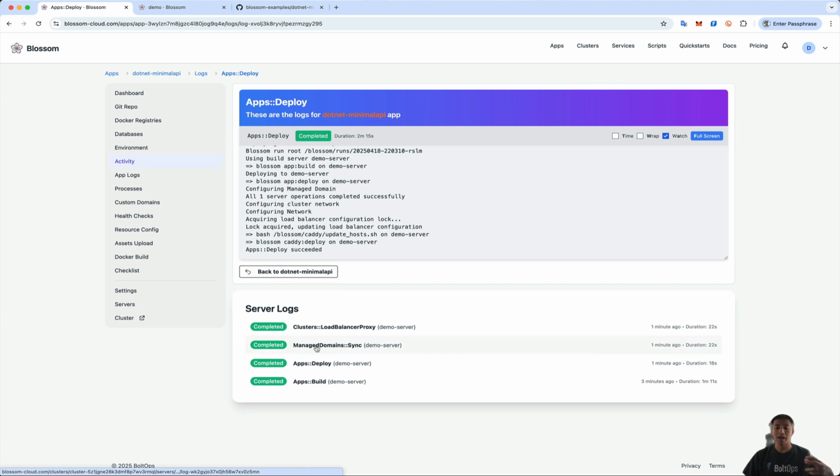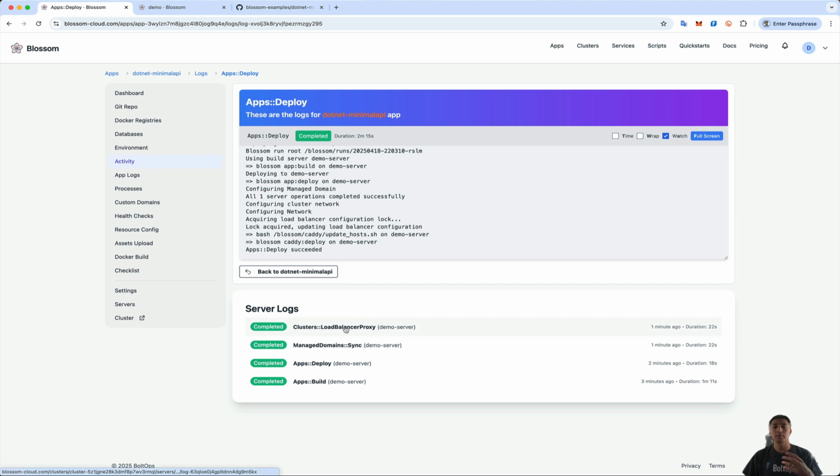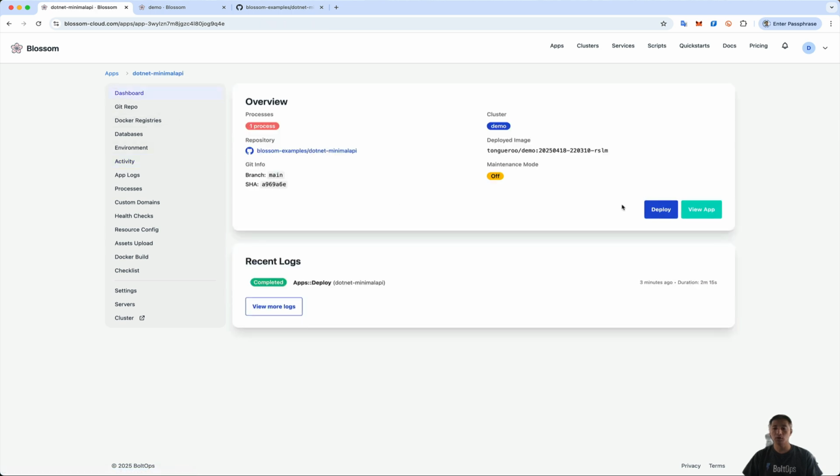And then it created a managed domain. A managed domain is just a short URL that makes your app immediately available, and it's configured with SSL, HTTPS, and everything's already configured. Then the last step of the deploy sequence is setting up the load balancer, so it's going to make it routable. And once that's all done, you can click on dashboard and click on view app.